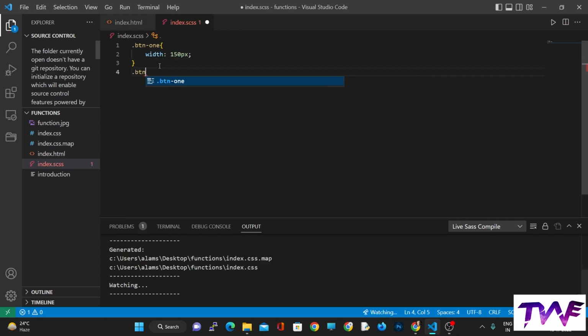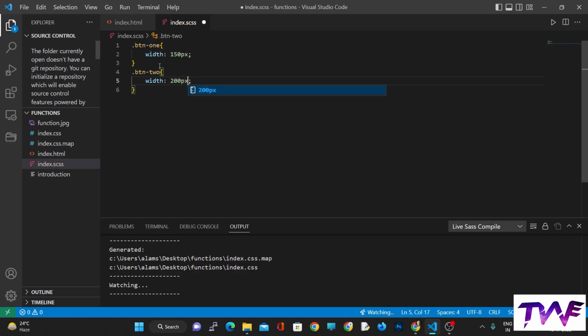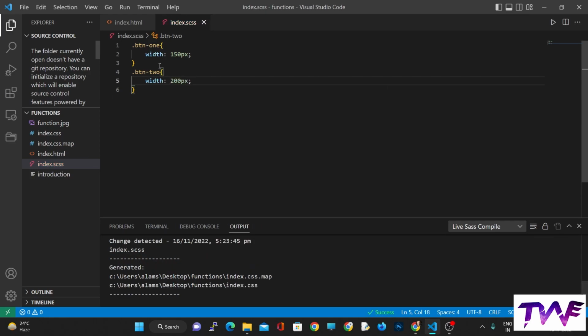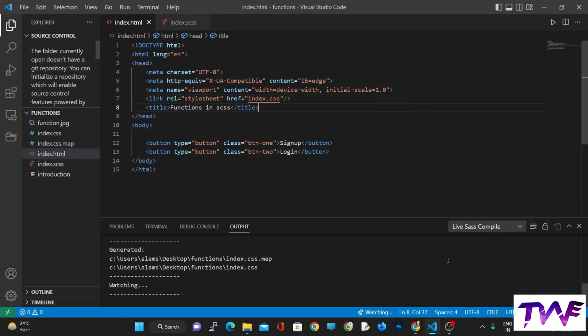Let's provide the width to button2 as well, that is button2, and we are providing the width as 200 pixels. Let's save this file. Now with the help of Open with Live Server, let's see the output in the web browser.